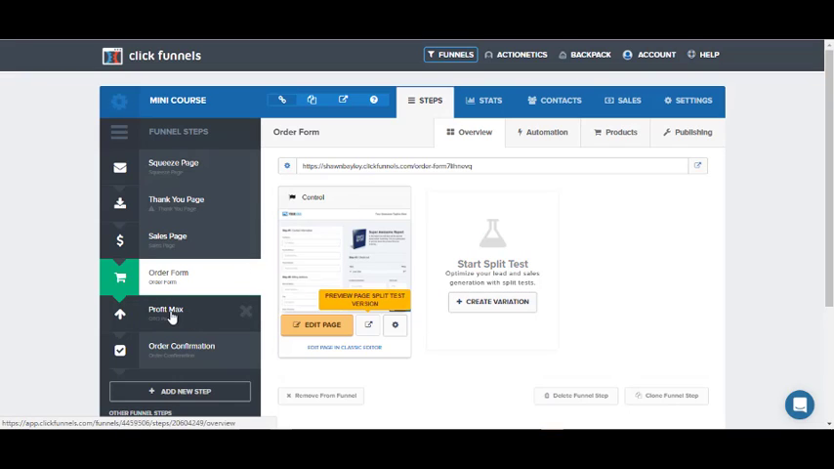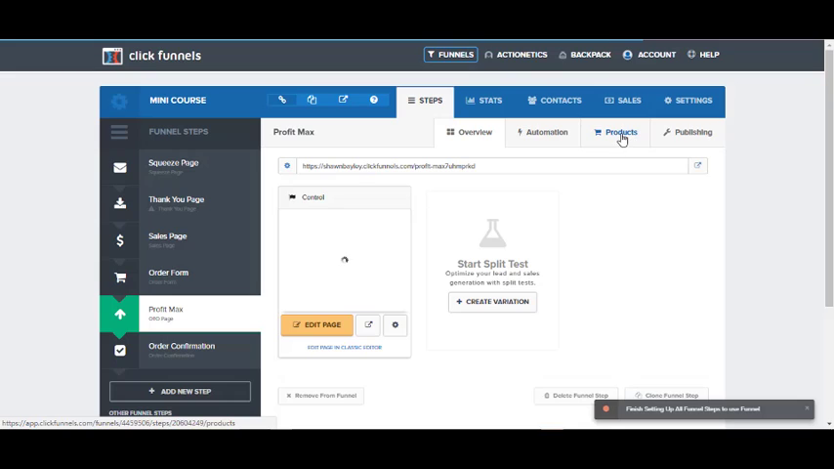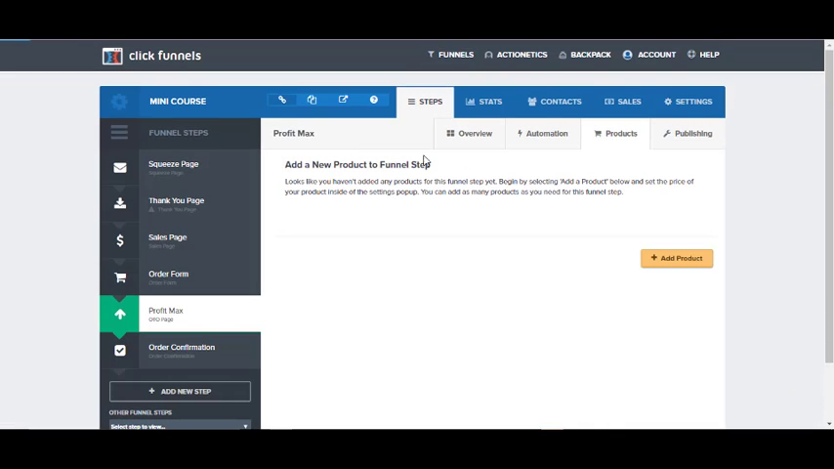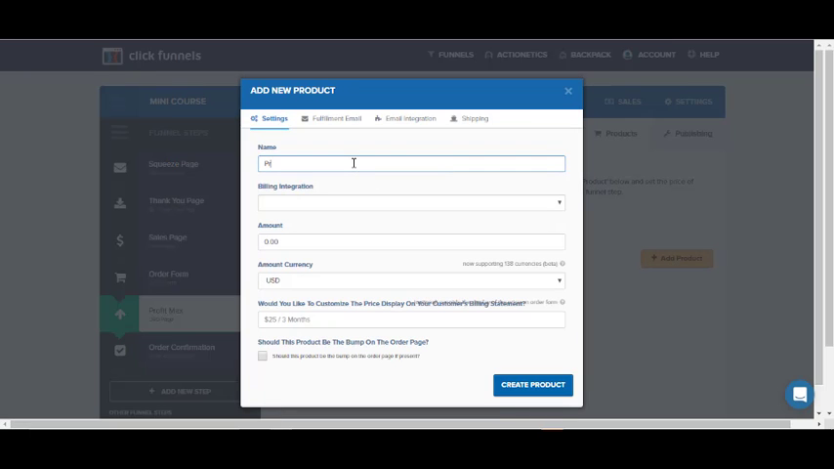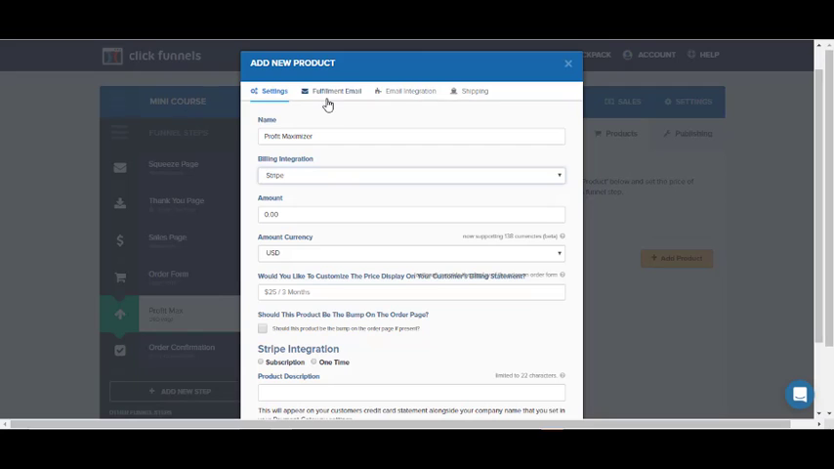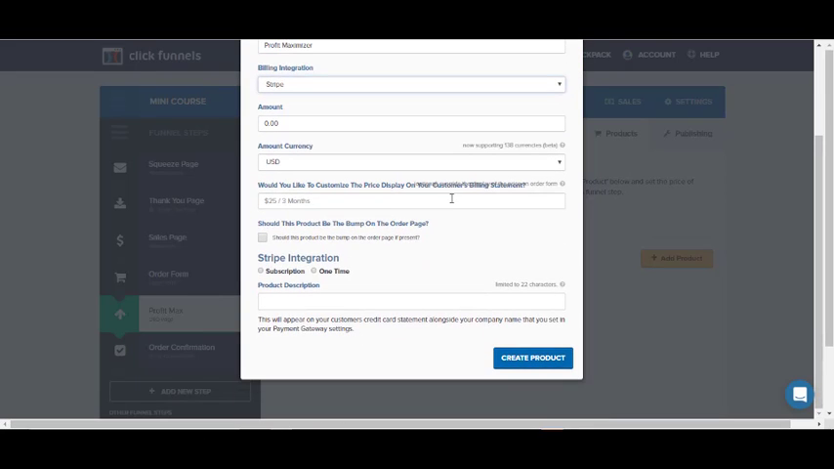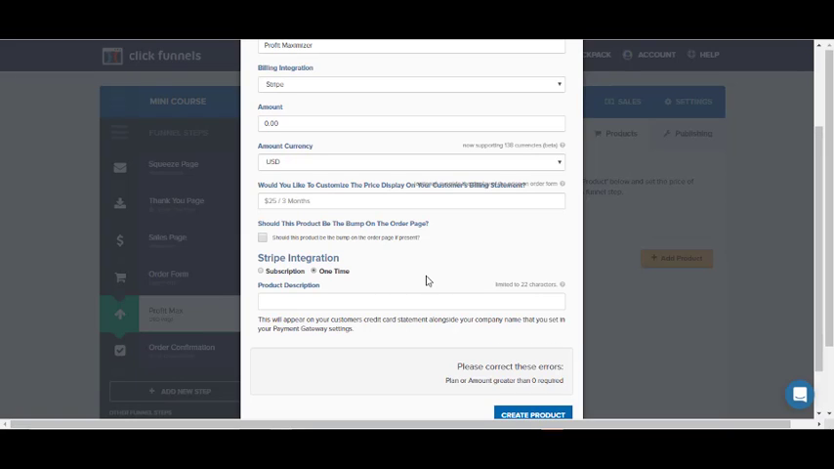Go into our Profit Maximizer page, and because we selected one-click upsell, it's going to know that we need to set up a product. So we click on Profit Maximizer, and then we can see we've got that extra item up here where it says products. So we just click products, add product, and fill it out the exact same way. Profit maximizer, fill it out all the same way. And as you can see, it's the exact same type of product setup here. So I'm just going to go and one time create product.